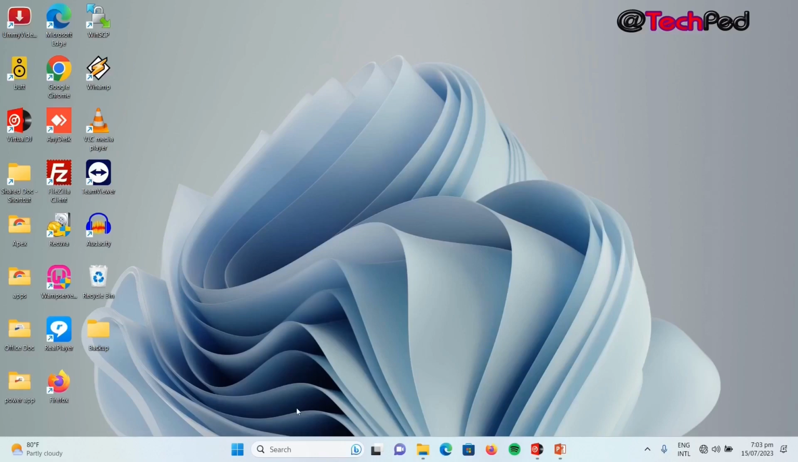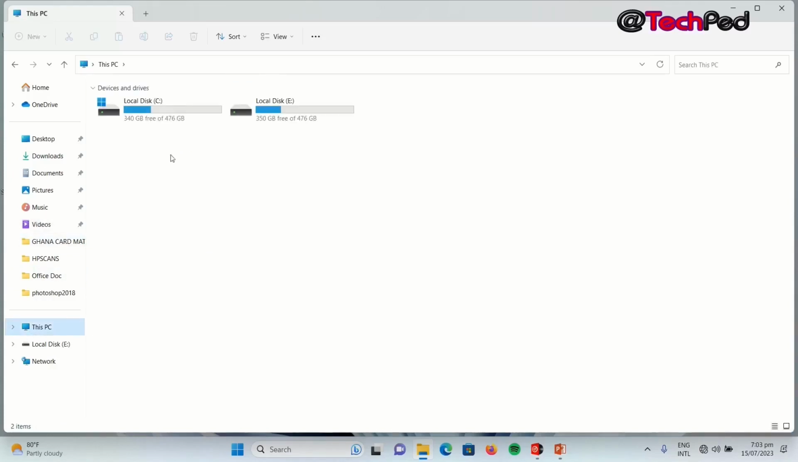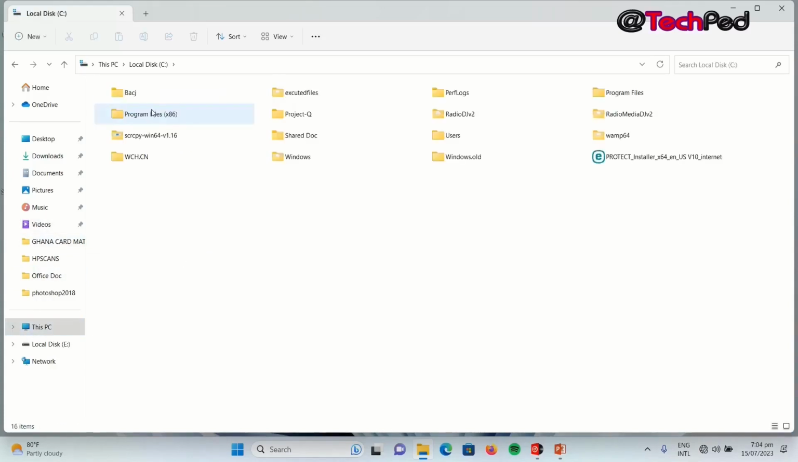Or on the taskbar, click on open File Explorer, then on your left panel click on This PC, then click on your local drive, then right click on your local drive, then click on new, then folder, then give the folder a name. This will create a folder on your Windows 11 machine.